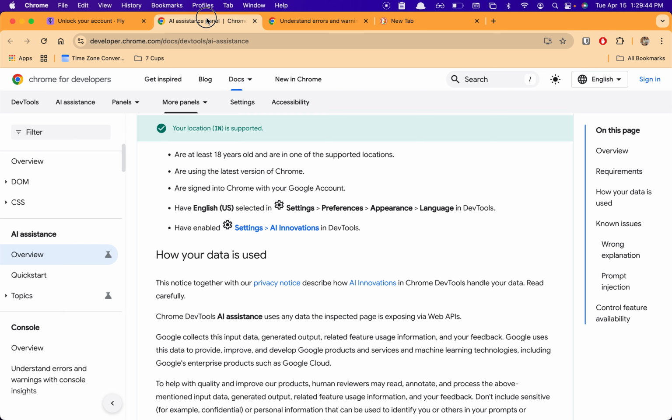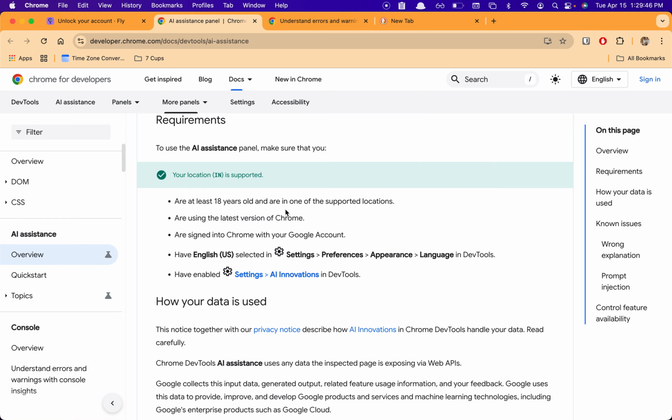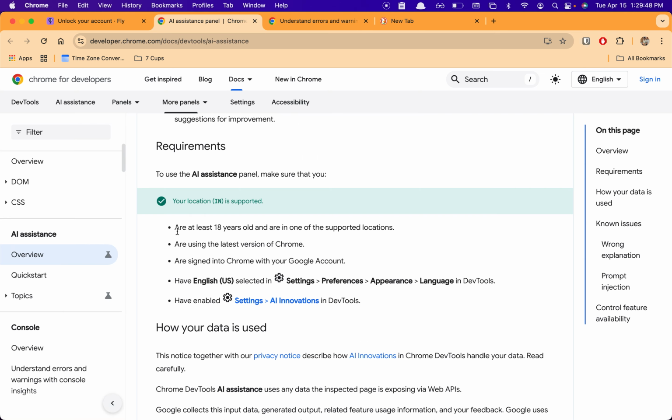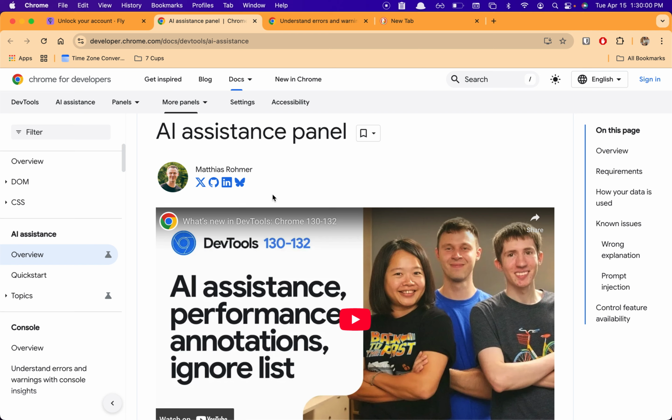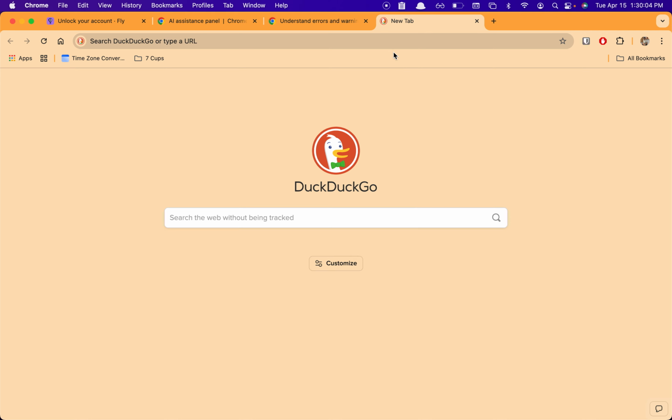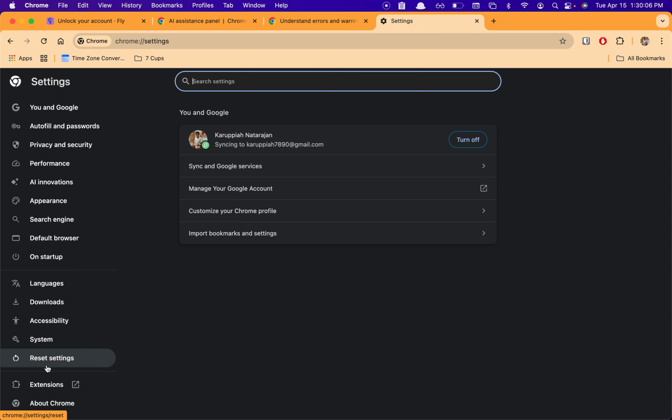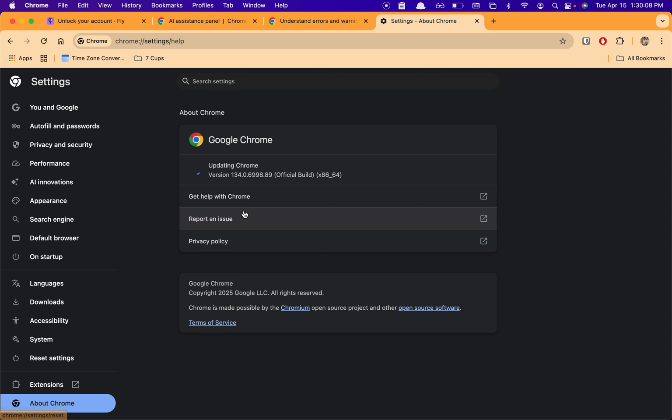And what else? So looks like they're asking you to be at least 18 years old. I don't know why that is the case. Are you using the latest version of Chrome? Yeah, I don't know when this feature came in. Looks like it came in 130, 132. Currently, the version of Chrome is actually 134, and it's updating also.